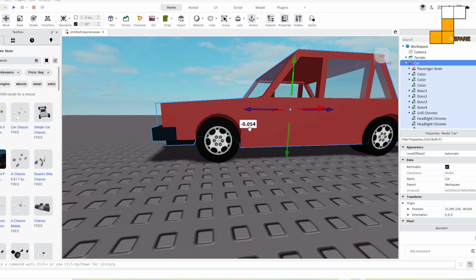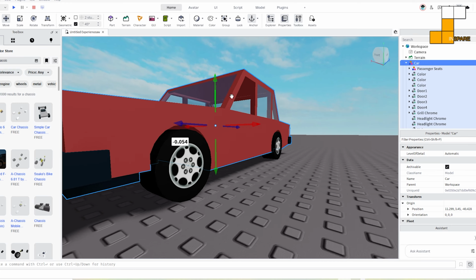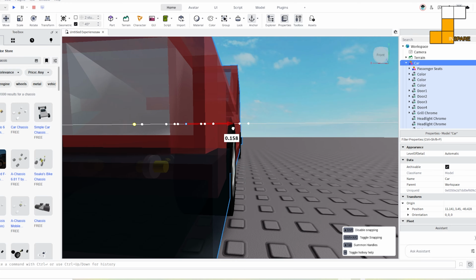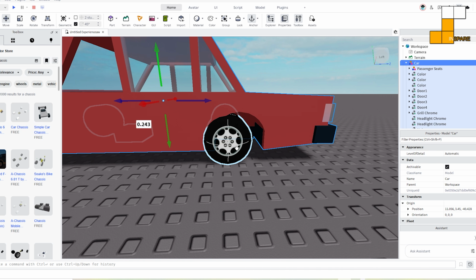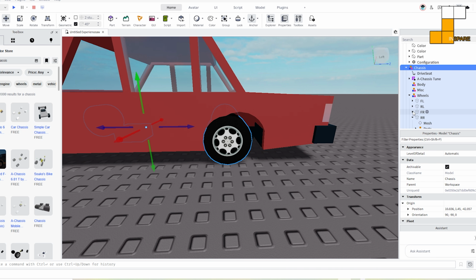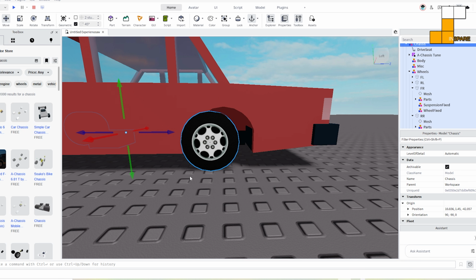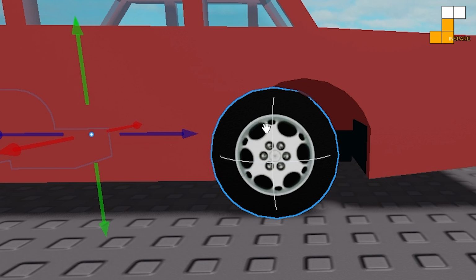It doesn't have to be super accurate as long as it looks good enough for you. Like, see this? We don't want this. So we can just do that. And if it makes it easier, you can hold down Shift for precise accuracy. That way it makes it easier. So in this instance, the back wheels are colliding with the car right here.